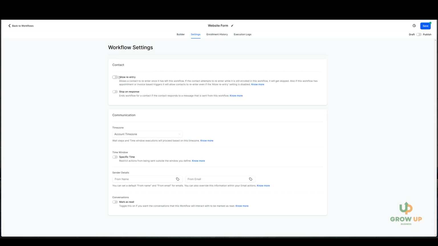Next, stop on response. With this on, if someone replies to a message in the workflow, the automation stops. You can also set the time zone, your account one, or the contacts. I keep mine on my account time zone.